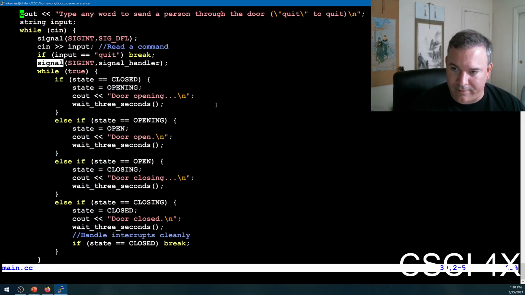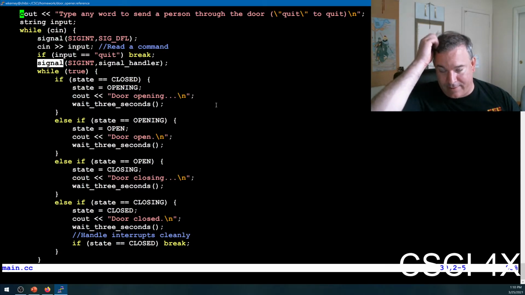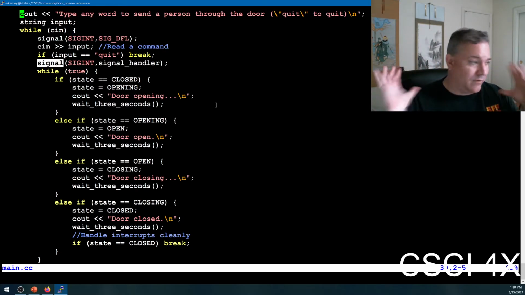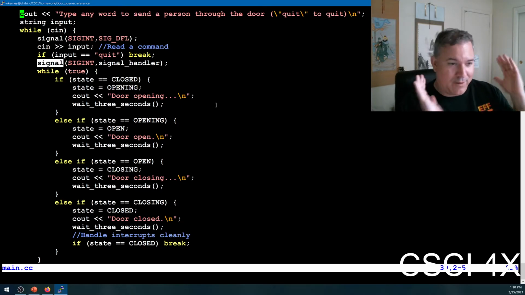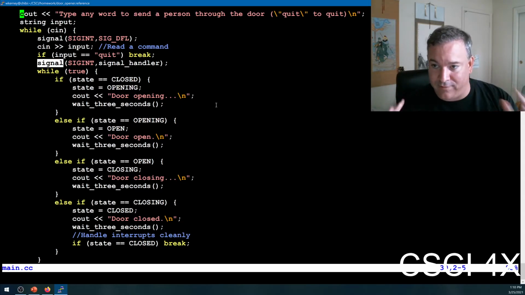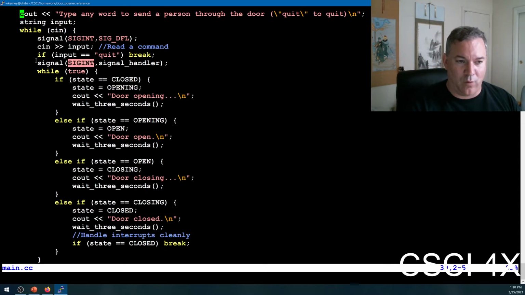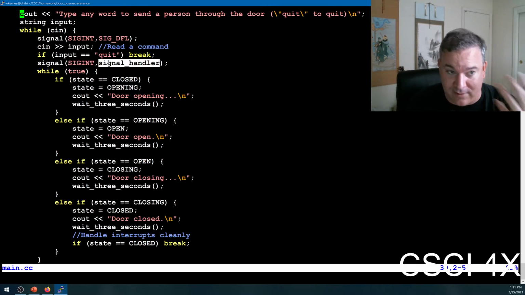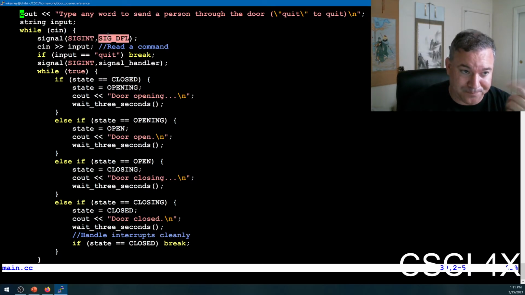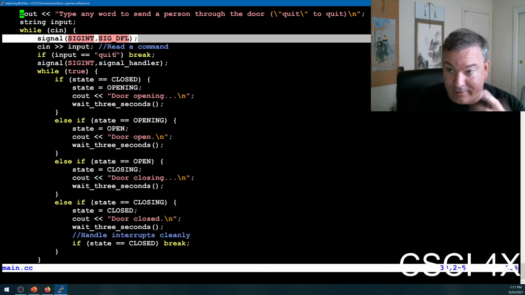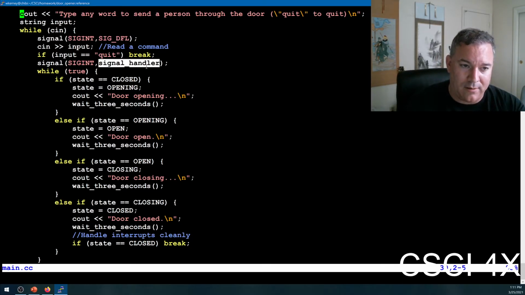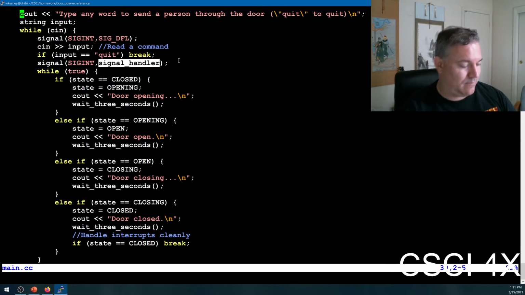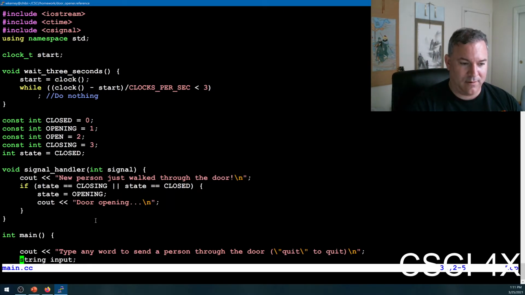Signal sets up an interrupt handler. There's that interrupt handling table of all the different functions you have. There's all the different interrupts that can happen. And then for every interrupt that can happen, there is a function associated with it. What this system call here does is it says when the user hits Control-C, rather than the default SIGINT signal handler, which kills the program, call my function. And my function up here does this.